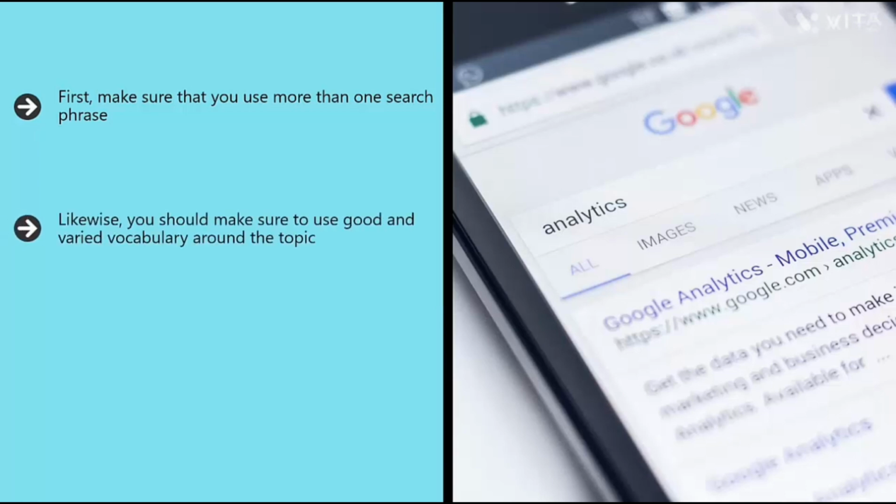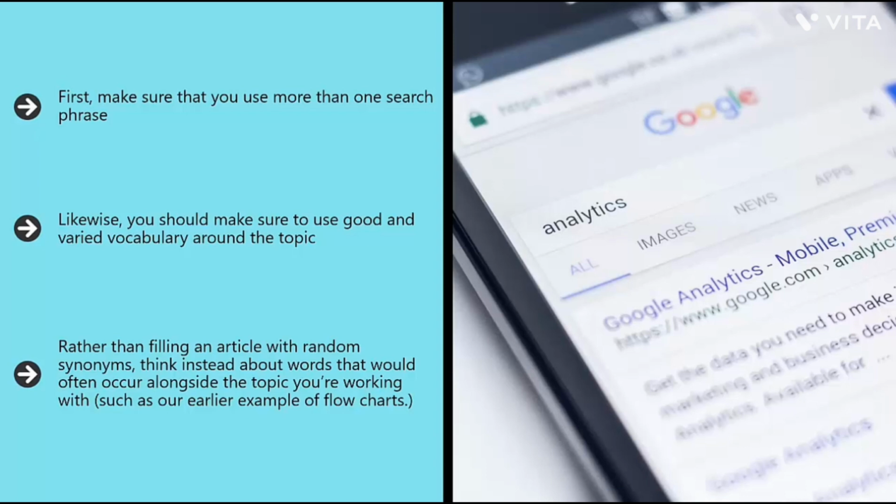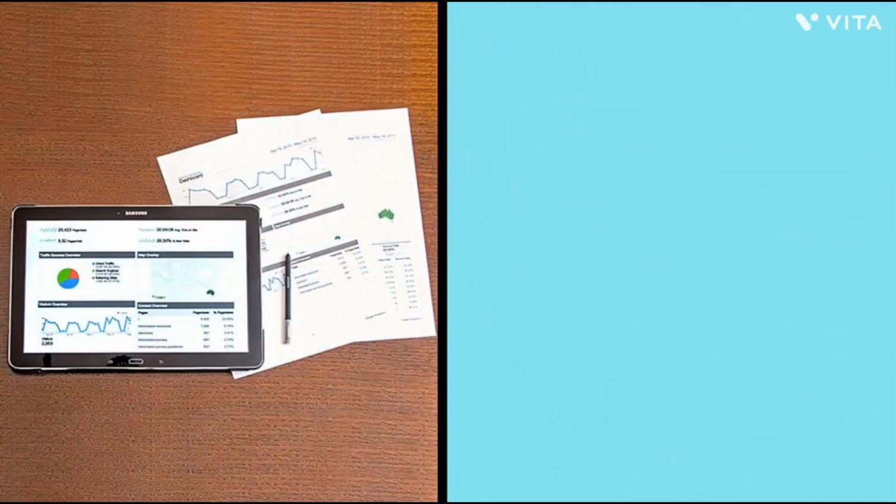Likewise, you should make sure to use good and varied vocabulary around the topic. This helps to better demonstrate the context and the subject matter of your article. Rather than filling an article with random synonyms, think instead about words that would often occur alongside the topic you're working with, such as our earlier example of flowcharts. This is called co-occurrence, and it's the kind of thing that machine learning algorithms love.